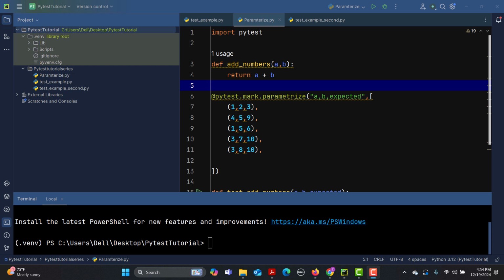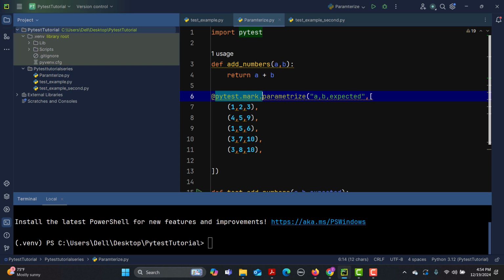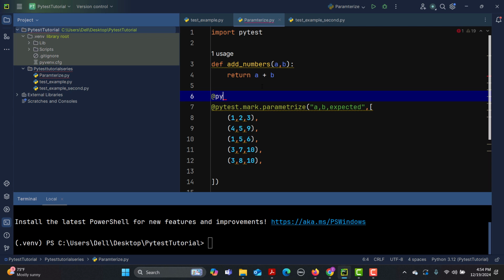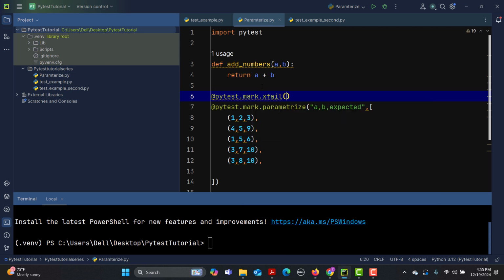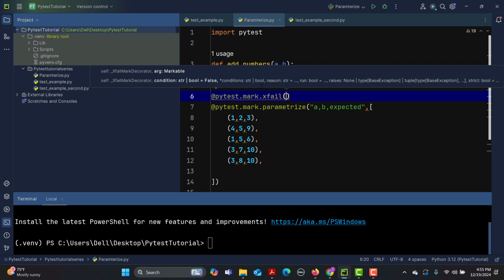Now, when we talk about its syntax, we will use it in the same way, like @pytest.mark.xfail. So let me show you here. @pytest.mark.xfail. Okay, and here you need to provide a reason. The reason is a short explanation of why this test is expected to fail.